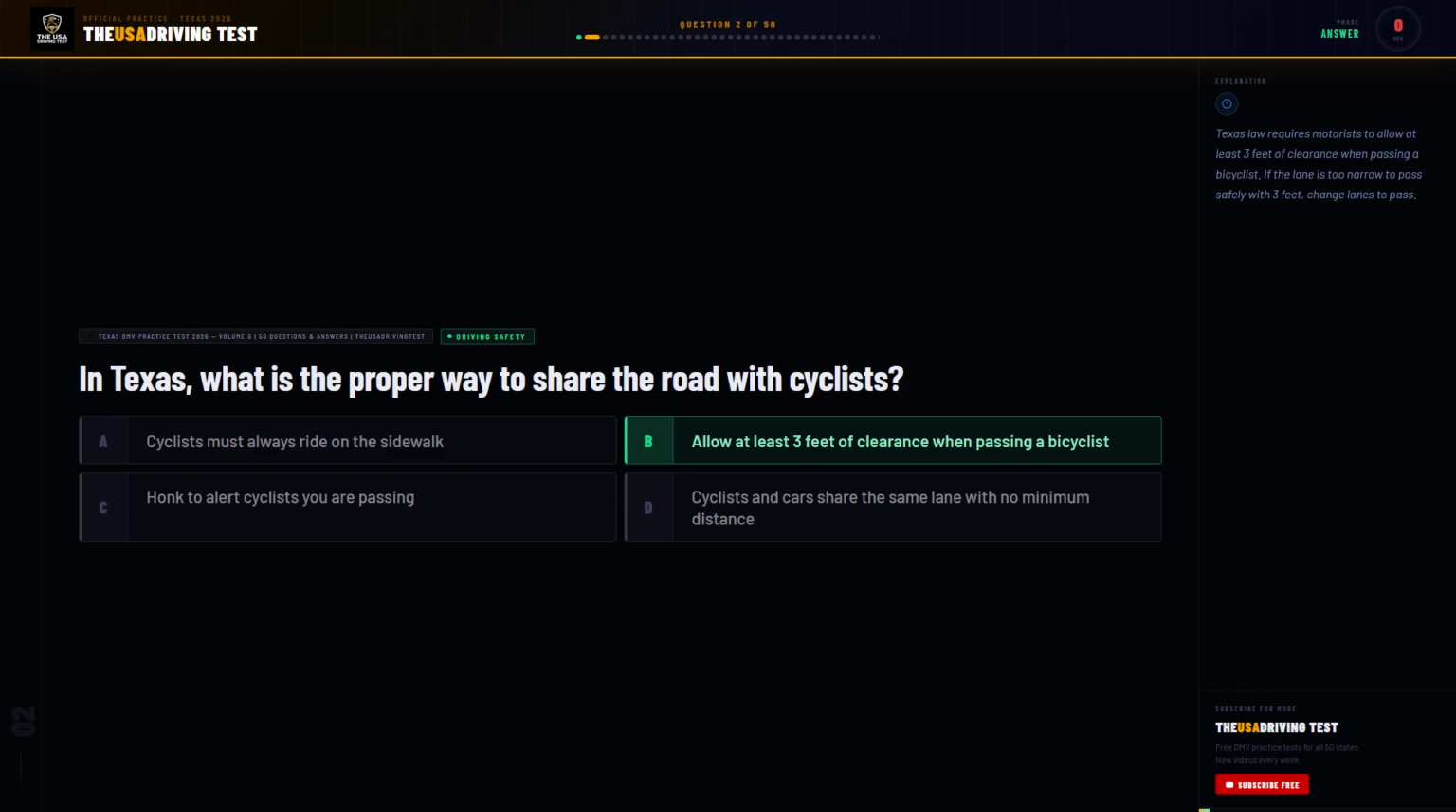The correct answer is B. Allow at least 3 feet of clearance when passing a bicyclist. Texas law requires motorists to allow at least 3 feet of clearance when passing a bicyclist. If the lane is too narrow to pass safely with 3 feet, change lanes to pass.